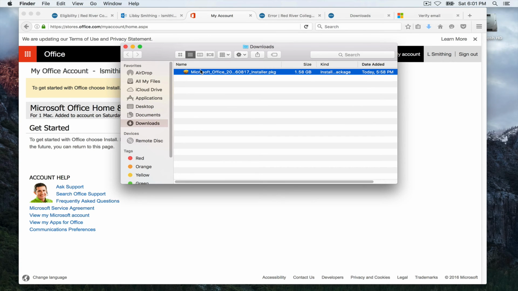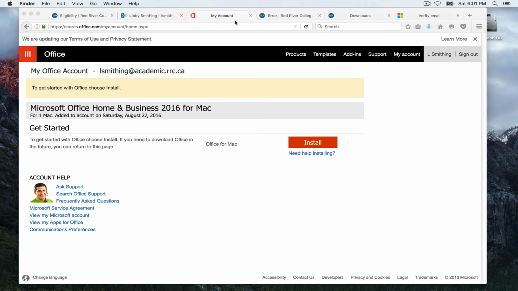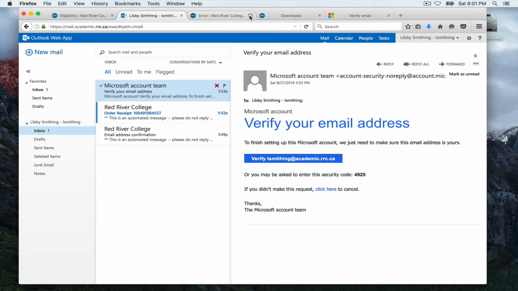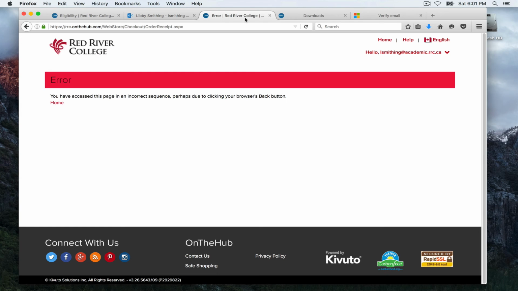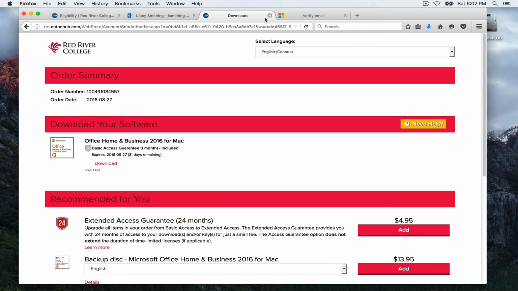Whenever you back up your computer, you want to back up the Microsoft installer, and that's just in case you ever have to reformat your computer, you get a different computer. It's really important that you have that installer with you. So we're done there. I'm going to close this window here. I'm going to close that. This is our order summary.